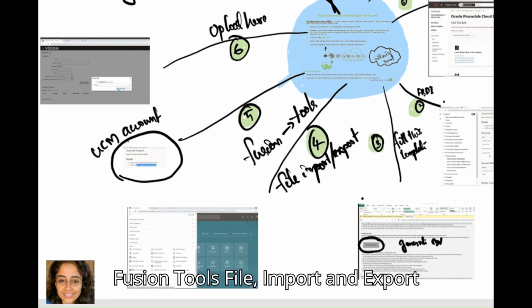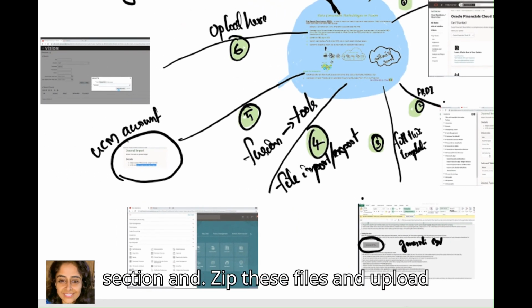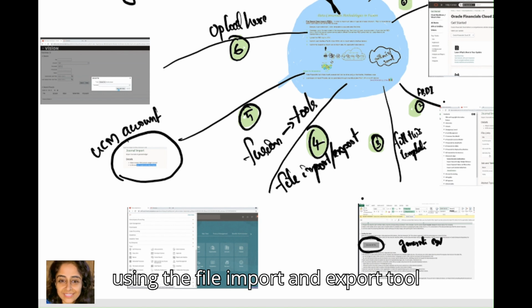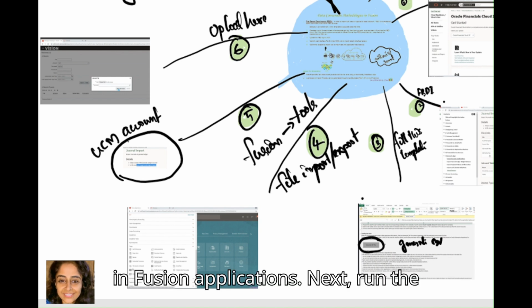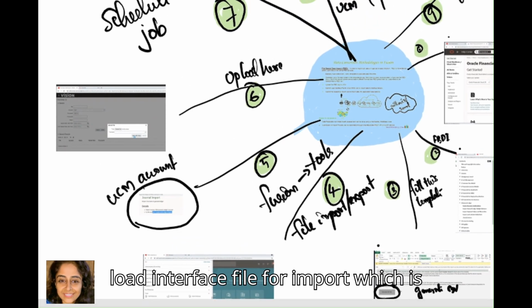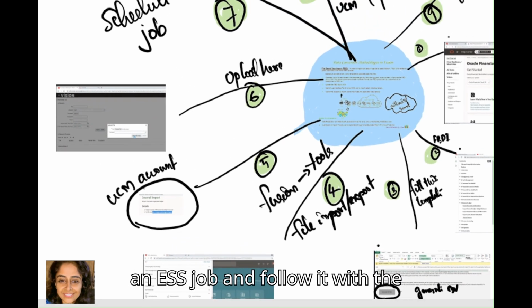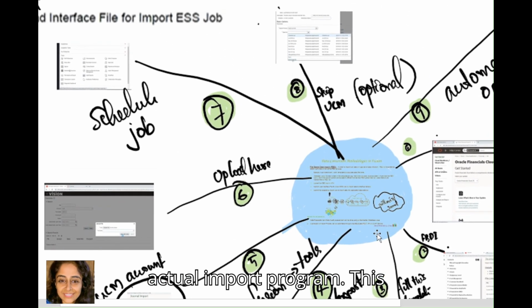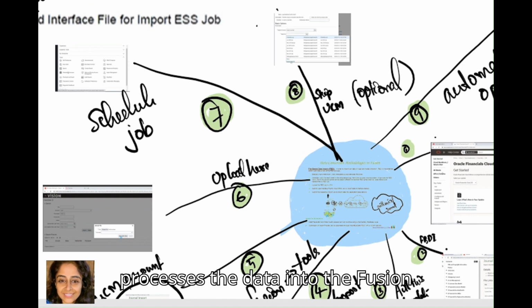Next, go to the Fusion Tools File Import and Export section, zip these files, and upload them to the UCM account. This can be done using the File Import and Export tool in Fusion applications. Next, run the Load Interface File for Import, which is an ESS job, and follow it with the actual import program. This processes the data into the Fusion tables.